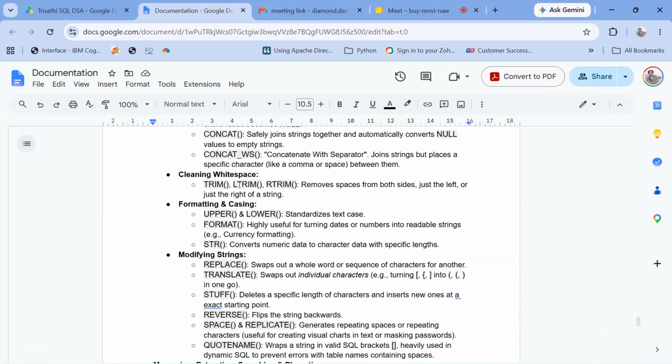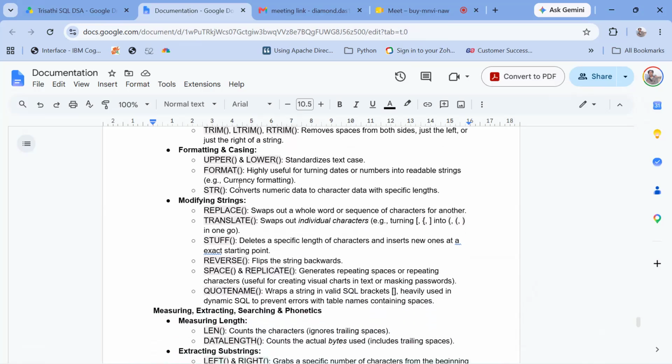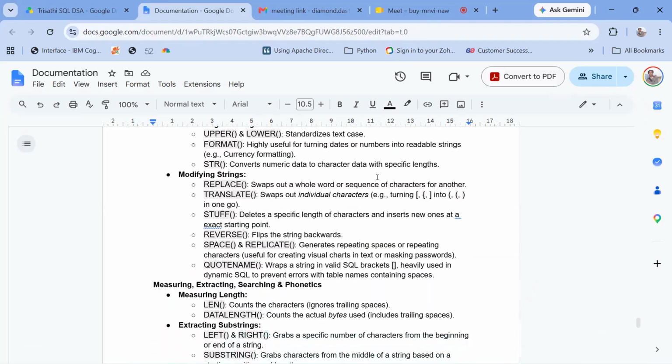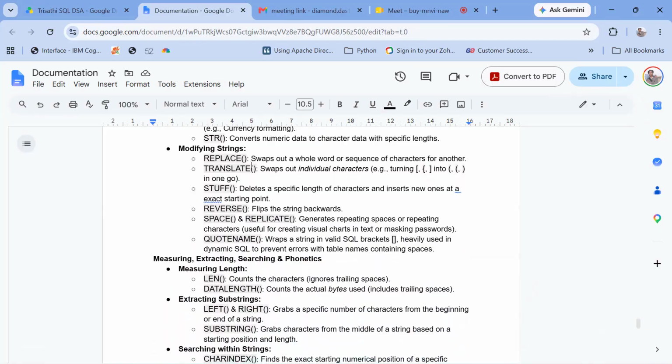Apart from that, for formatting upper and lower case, you can use the functions UPPER and LOWER, whereas you also have FORMAT, which is highly useful for turning dates into specific readable string formats. You have STR, which converts numeric data to character data. To modify strings, you can use REPLACE, which swaps out a whole word or sequence of characters for another, and TRANSLATE, which swaps out individual characters.